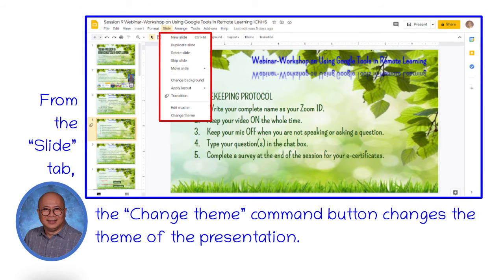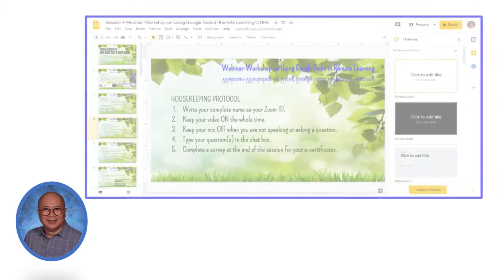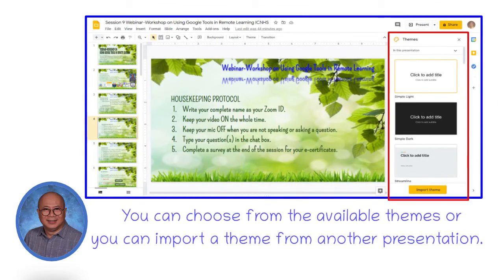From the Slide tab, the Change Theme command button changes the theme of the presentation. You can choose from the available themes, or you can import a theme from another presentation.